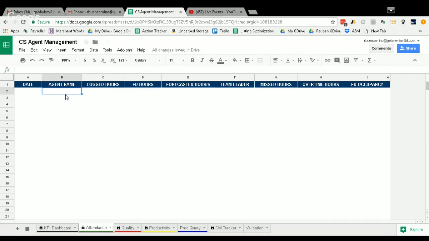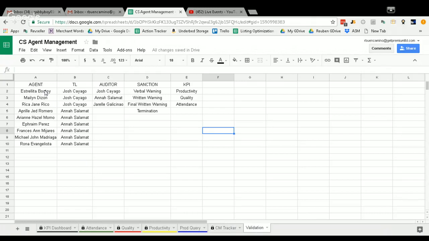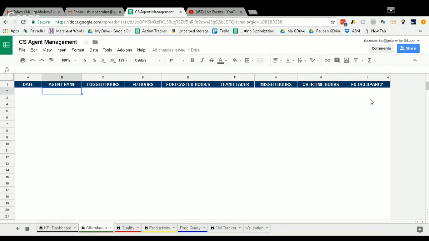Next is agent name. If you look at the validation sheet, these are names that will be accepted by your attendance sheet. If it's written in the validation sheet as, for example, a name without a middle initial, the attendance sheet will not accept it if you put the middle initial. So if the report extracts that, please make sure to remove it here or the sheet will not accept it. I'll show that to you later.